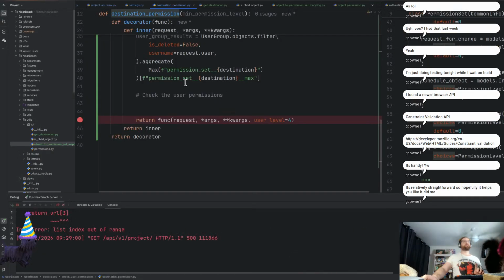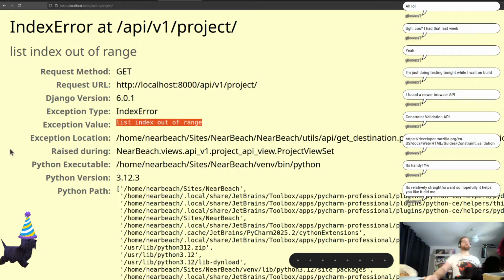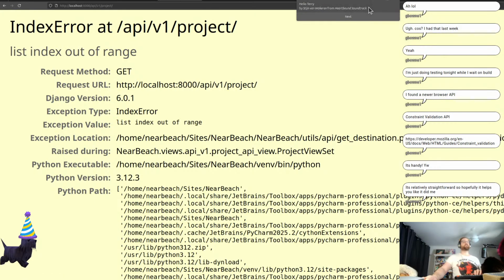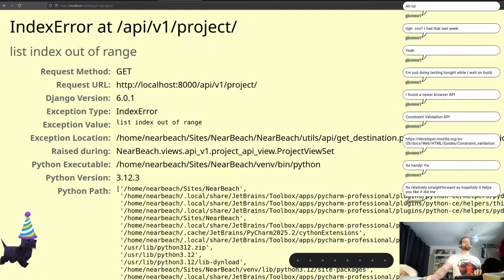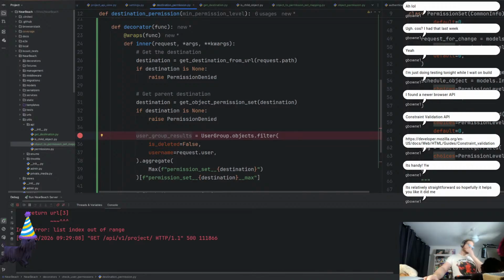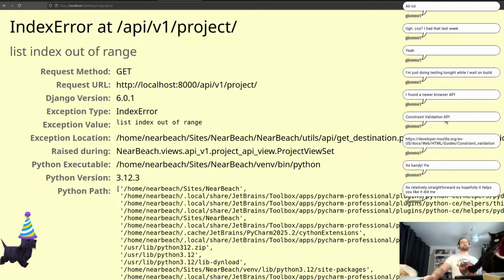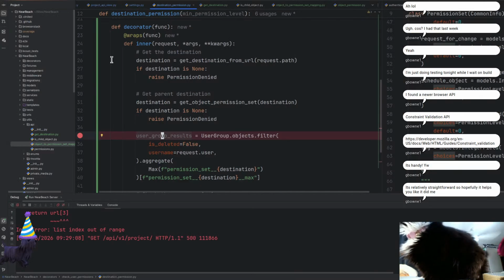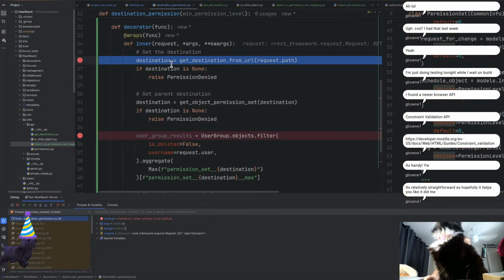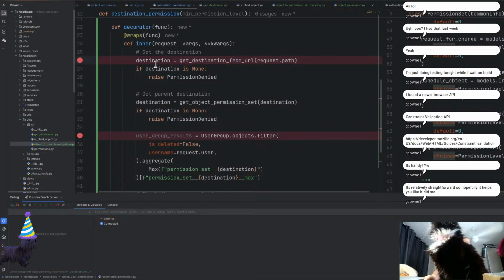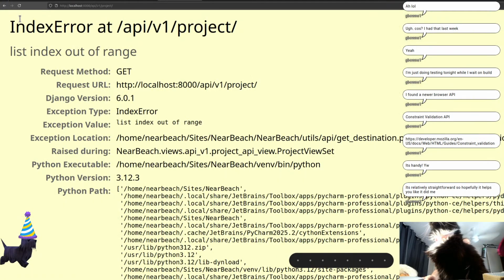List index out of range. All right, not a problem. My guess is it's happening here. So I'm just going to refresh again. There you go, it is. Something's gone wrong. List, get destination line 27. All right, so we're here. Get destination from URL. All right, let's try that again, but this time we're jumping down.